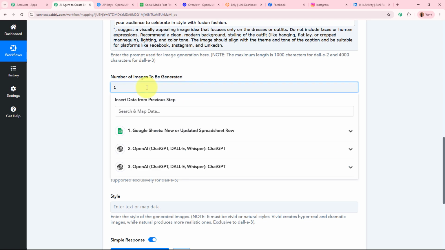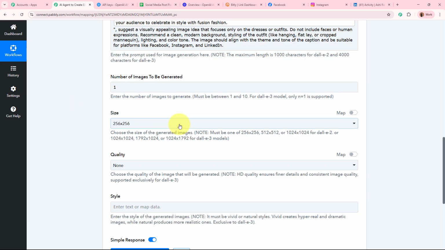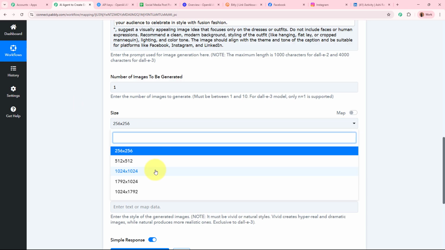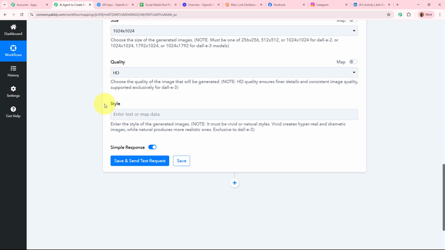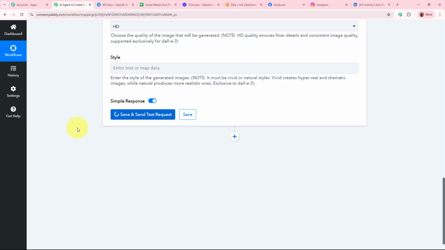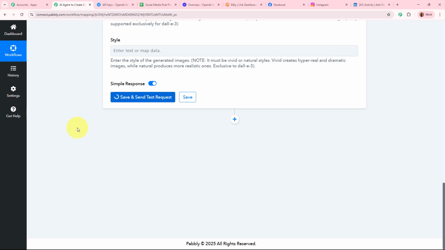For the number of images to be generated, I want only one image to be generated. For the size, I want it as 1024 by 1024. For the quality, I want the HD quality image, so I'm going to select the quality as HD. I don't have a specific style, so I'm going to skip that part. There are two styles, that is vivid and natural. You can select the style according to your requirement using the help docs right here. And then I'm going to click on this Save and Send Test Request button to generate an image.